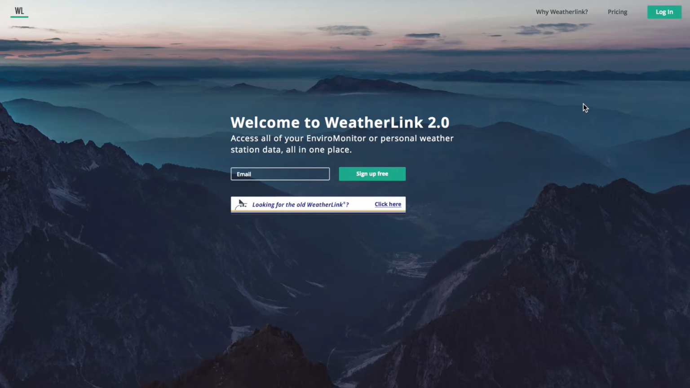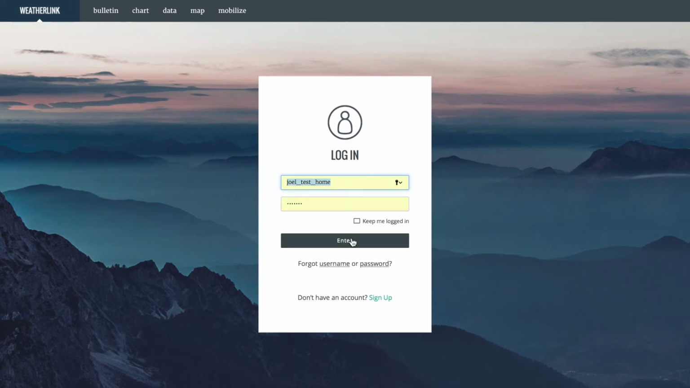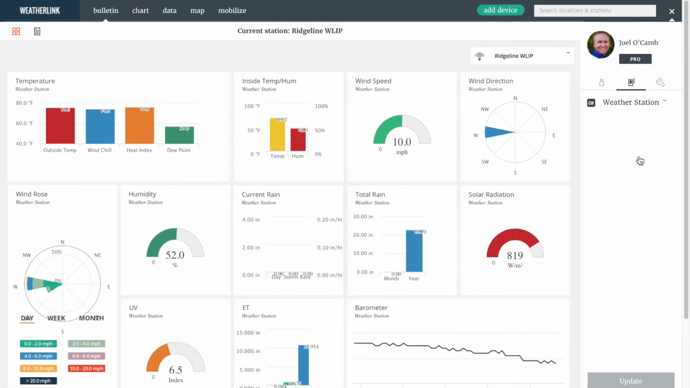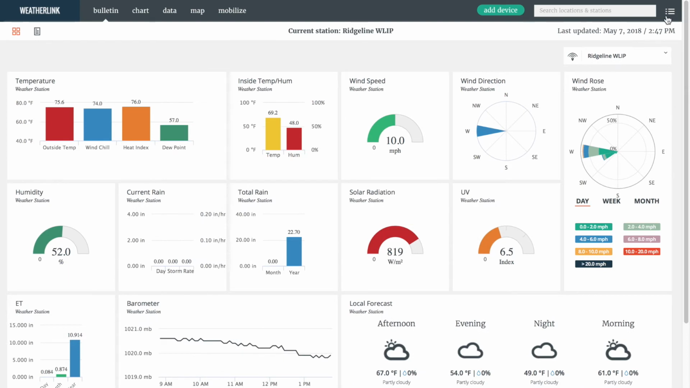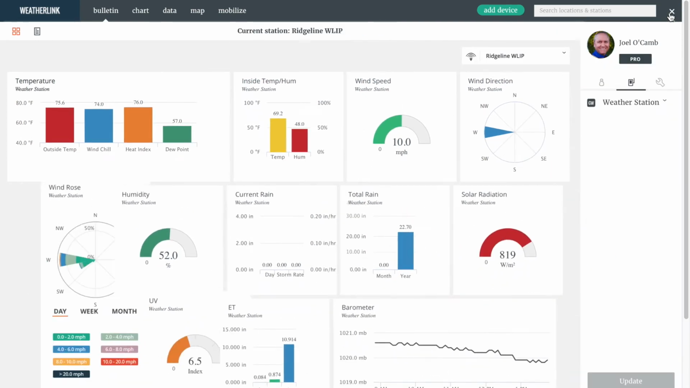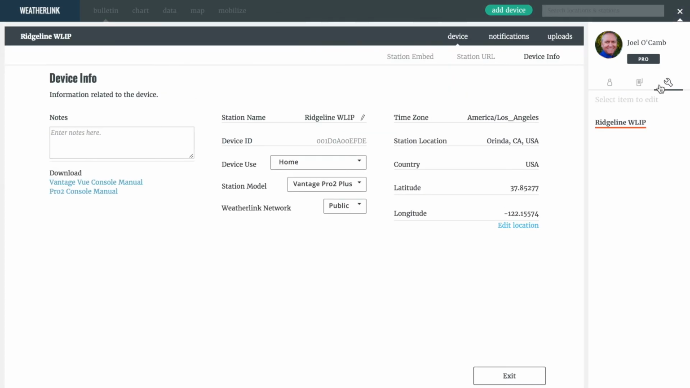Here's how it's done. Log into your weatherlink.com account. If this column on the right does not happen to be open and you're already logged in, simply select the menu button in the upper right-hand corner. Select the wrench on the right. You'll get a list of stations here. In this case, I'm going to use Ridgeline WLIP.